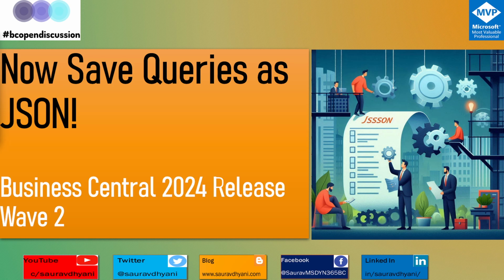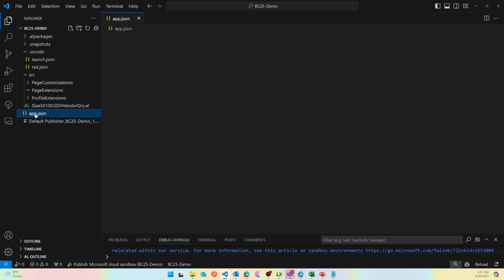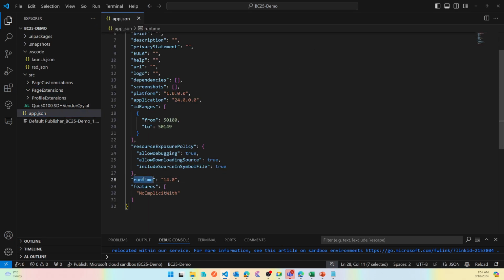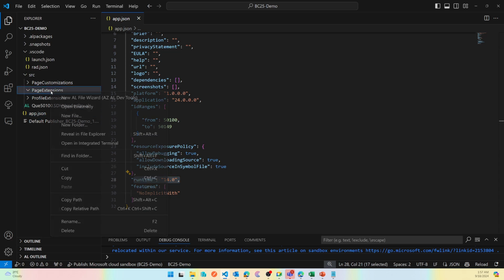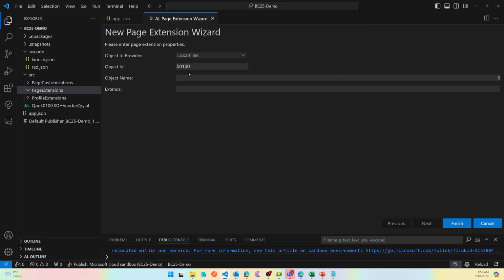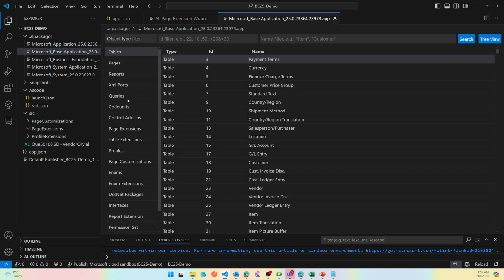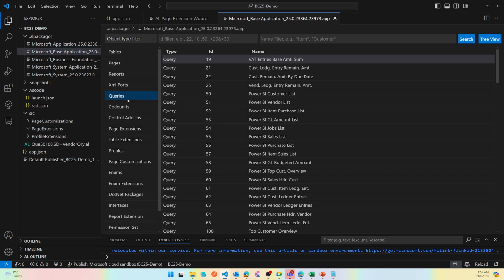So let me get into VS Code and let's start with this. So this is Business Central 25. Remember, you should have runtime 14.0 to utilize this feature. Without runtime 14.0, you'll not be able to get save as JSON, and we'll see it in a while. So let's create a new page extension, and let's pick the query that we want to use. Let's see queries.